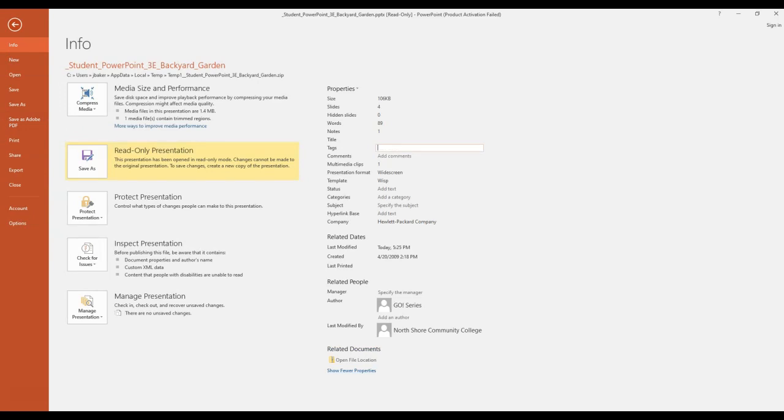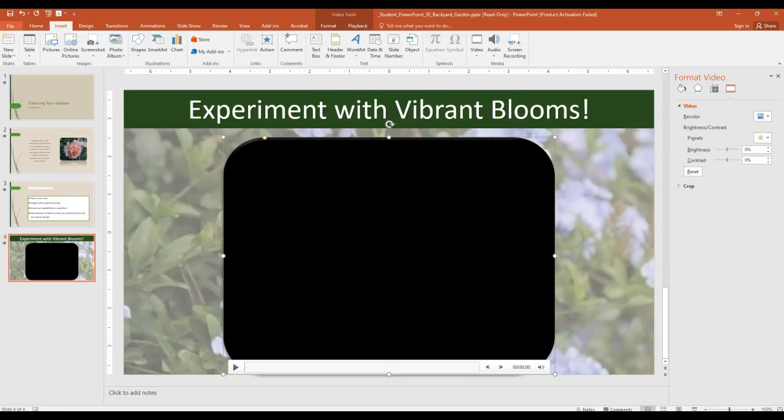Then you're going to your properties, so file, show all properties, and for tag, it wants you to type in backyard and garden. And that's it. Save and close the file and submit for grading.